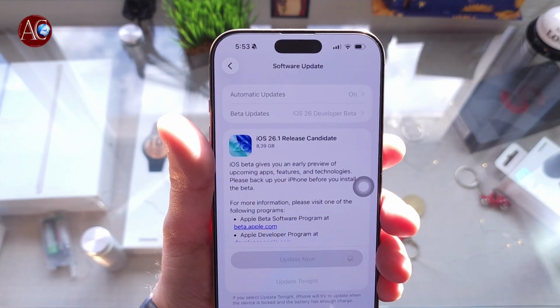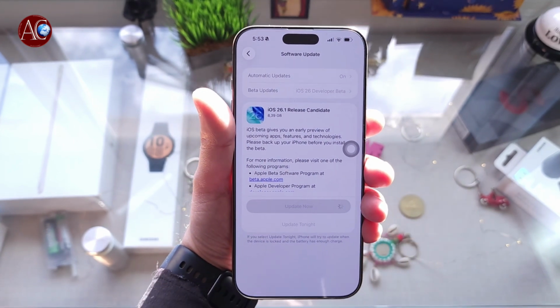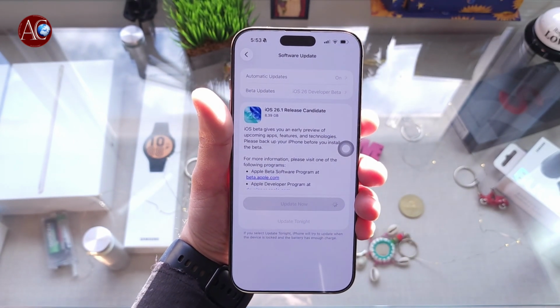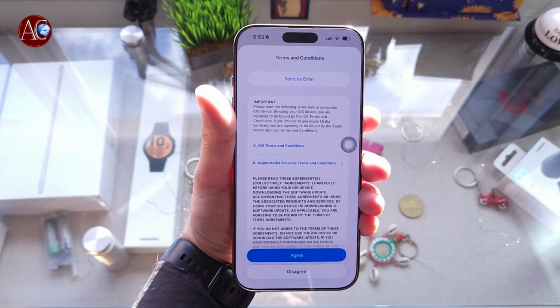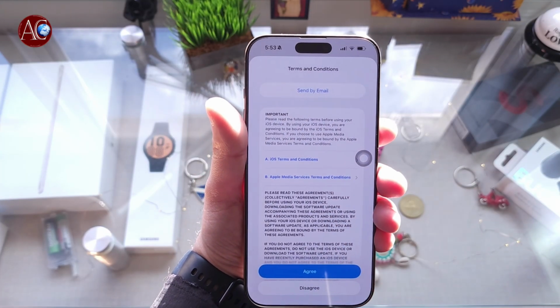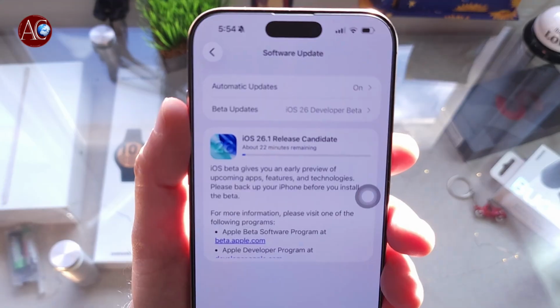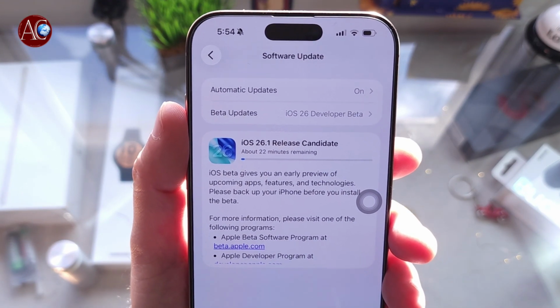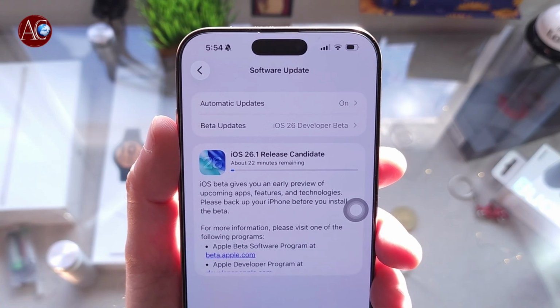After putting in the password, the update will be requested. You would see Update Now, loading. Agreement, because this is one of the final versions, so you have to agree to the terms and conditions. Hit agree. In some cases they ask you, in some beta versions, some not. You can see here about 22 minutes remaining. So meanwhile, you can go grab some tea or coffee, and I'll be back.